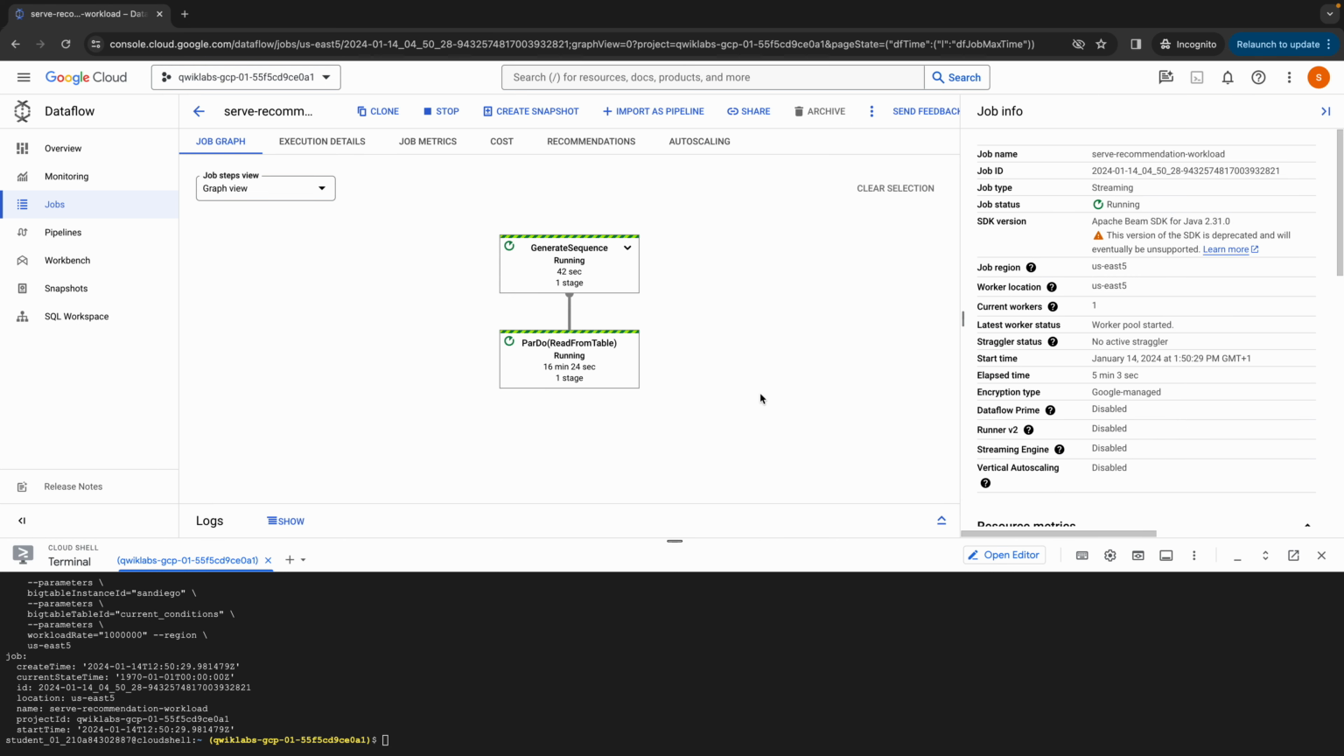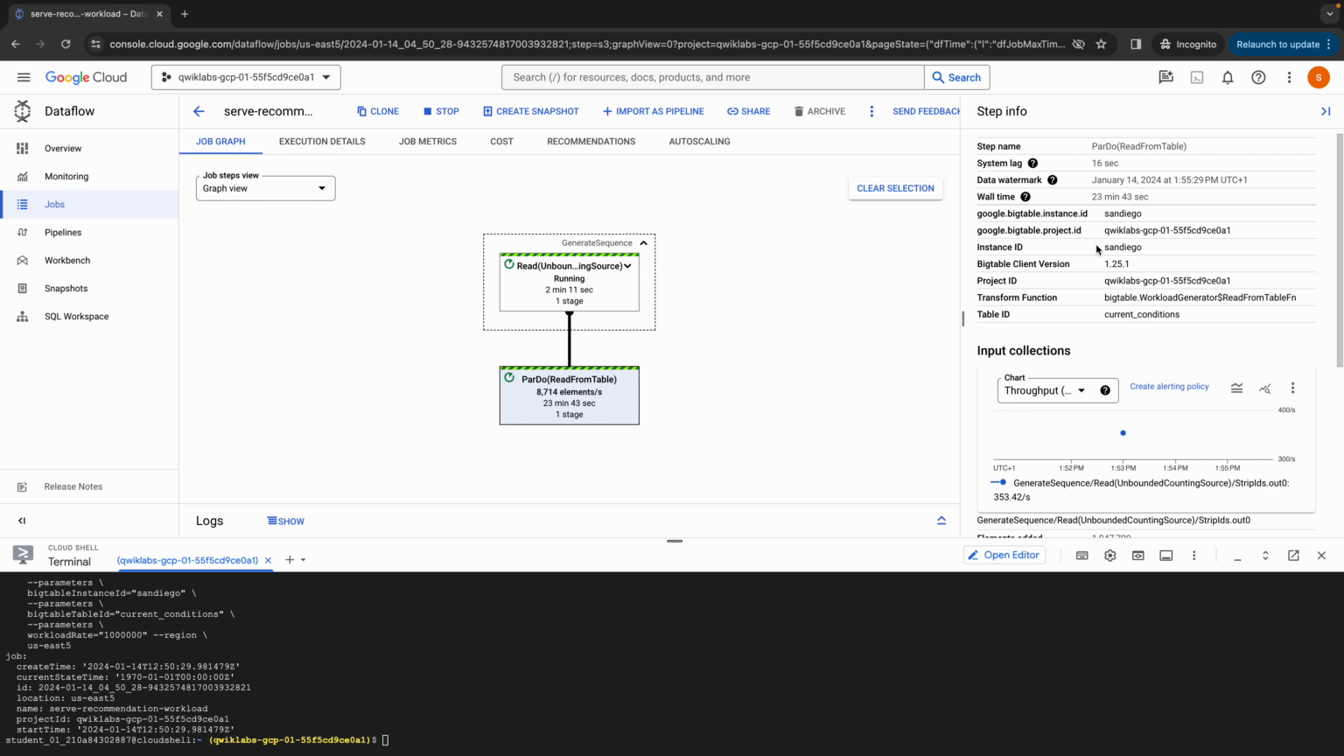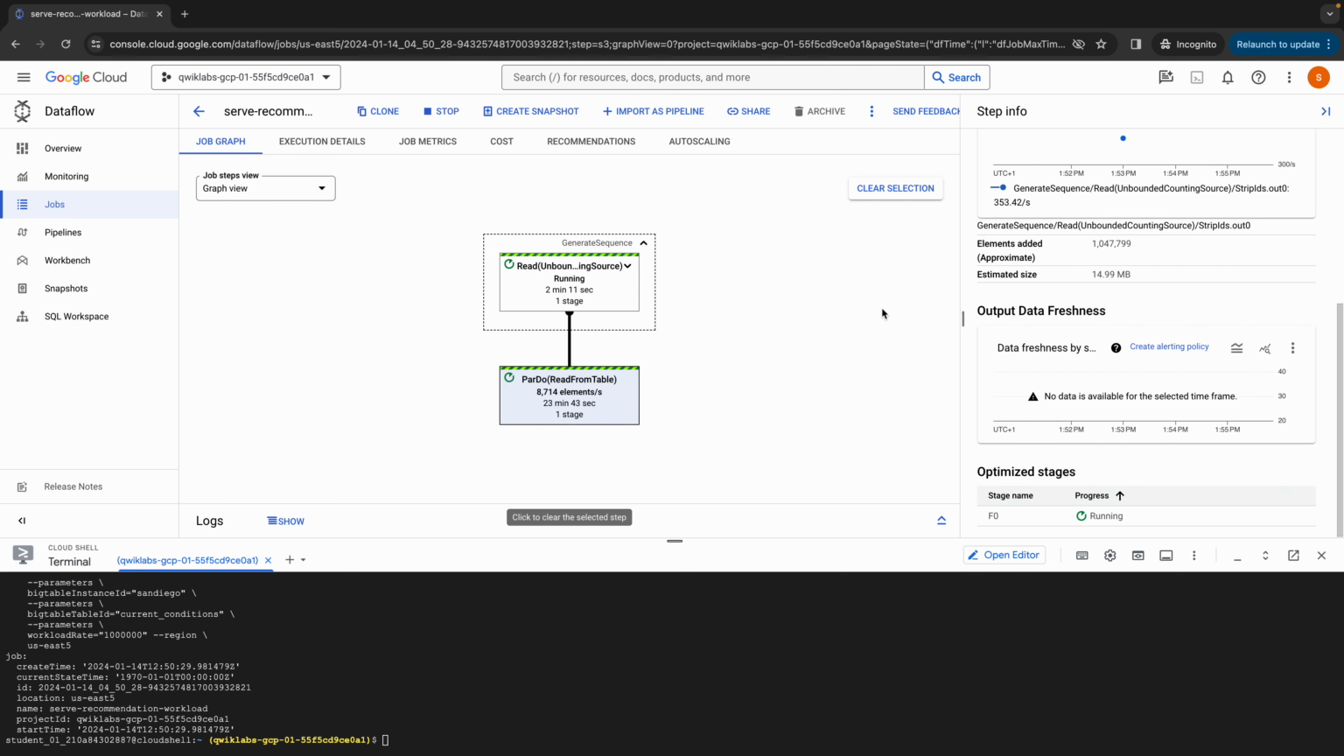So I'm just going to explore clicking into it. Yeah, so this is our Bigtable job. This is just the step that we are doing here. So the first step, we are generating the sequence and we are doing the ParDo. That means we are reading the data from a particular table. So that's pretty much it. There are also sub steps inside them that you can check if you want to go further. And there's a step info that you can explore to see what things are going on here.